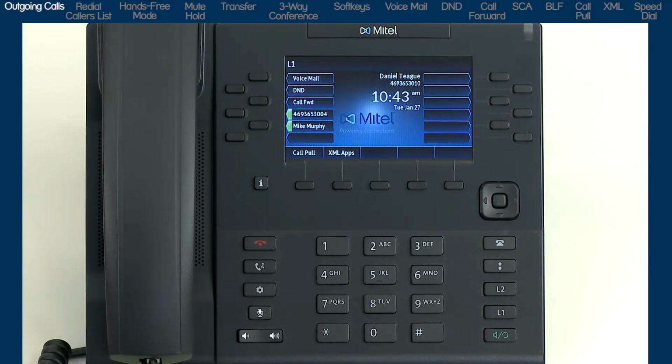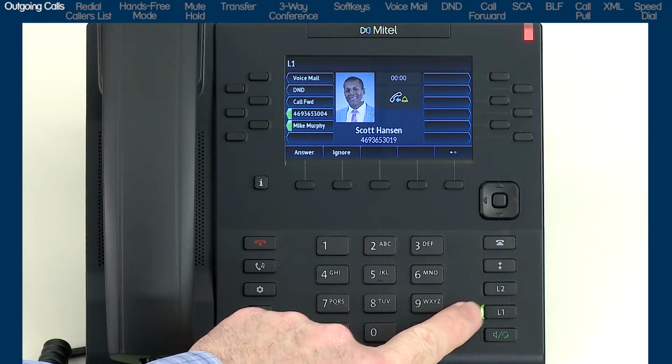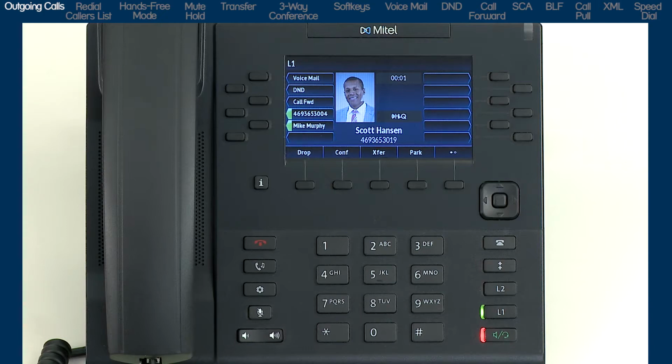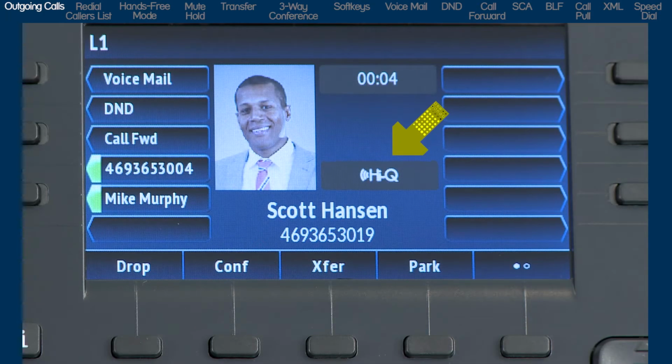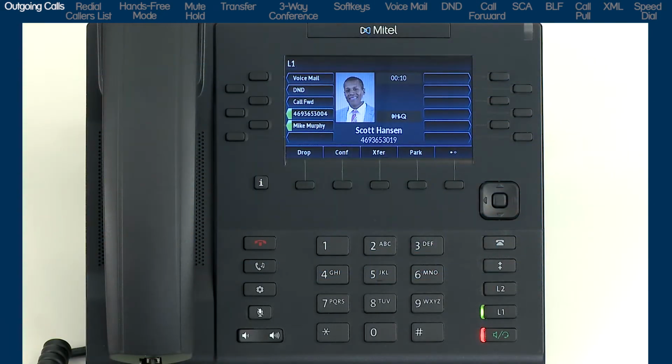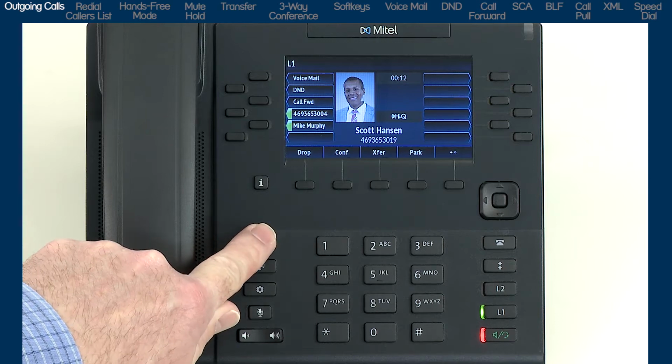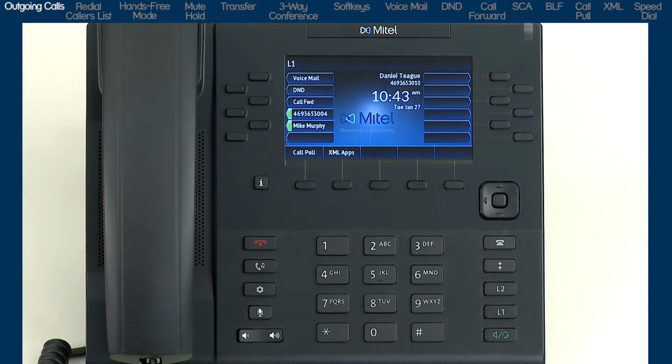The 6869i supports Hi-Q, a high-definition, wideband audio technology. Hi-Q delivers enhanced audio performance and superior voice clarity. Hi-Q will automatically be used when available. When you have finished with your call, press the goodbye button to hang up.